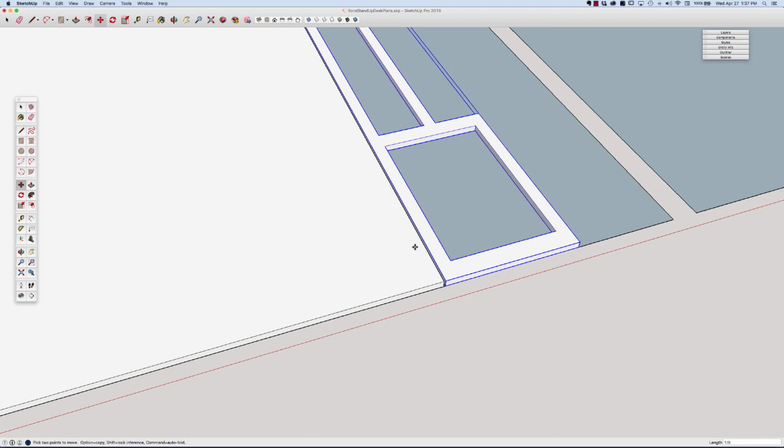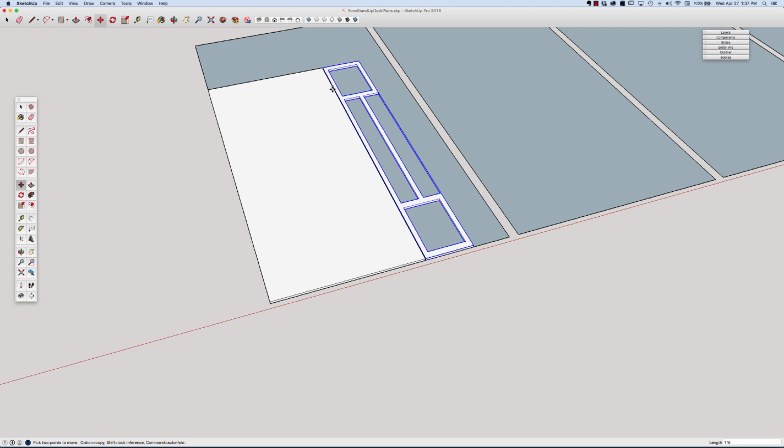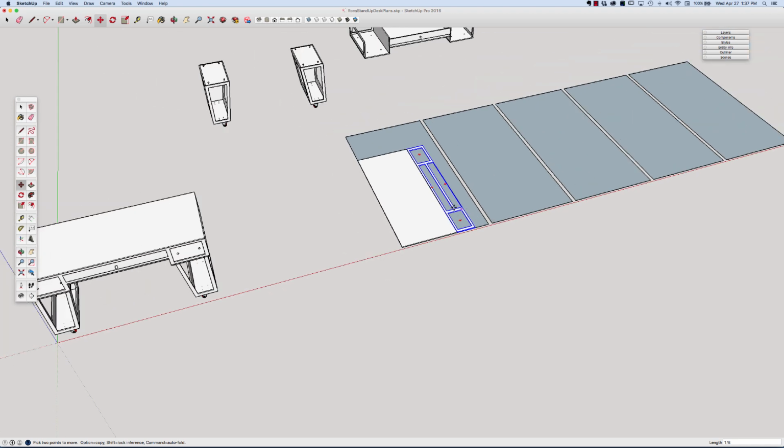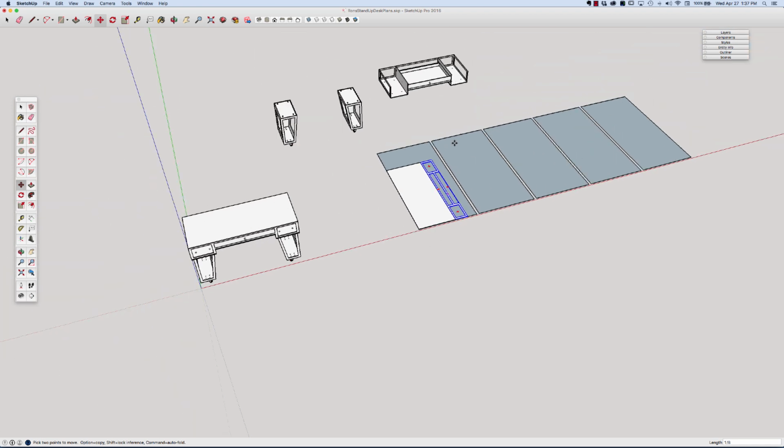And that just helps me remember that I'm going to lose a little bit of material when I'm cutting. Now I want another copy of this. The back of the desktop and the front are identical.